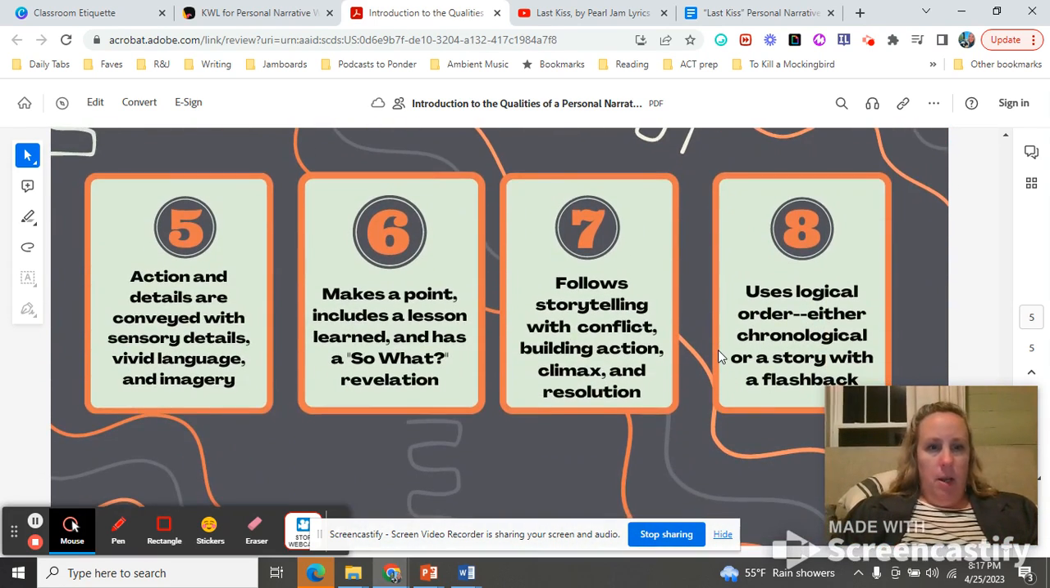The fifth quality of a personal narrative is that your action and details are going to be shown through vivid language and figurative language and imagery. The sixth quality is that it's going to make a point. There's going to be a so what, like why is this important? Why do you want to write this particular piece? What lesson did you learn? All right. I love quality 6. I think that's very important. Quality 7 is that it's going to follow that storytelling plot map. All right. You guys remember back when we studied short stories, we did a lot of plot maps.